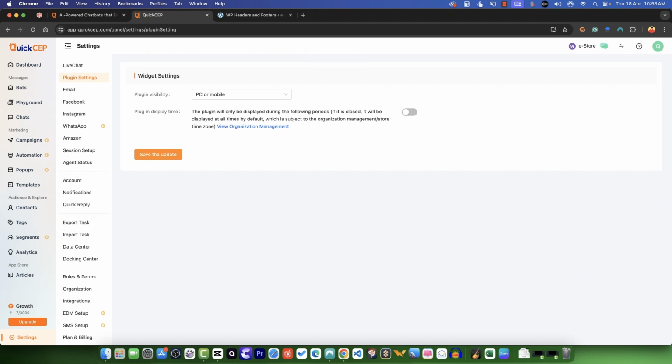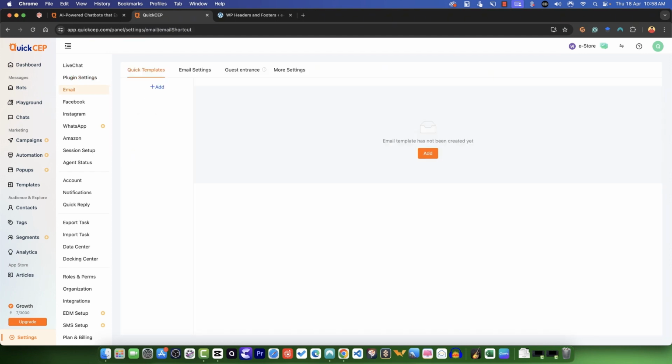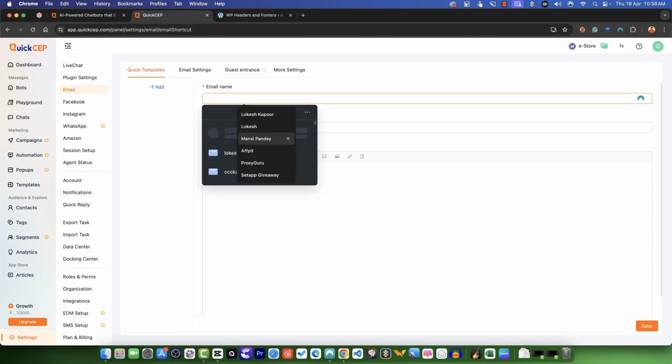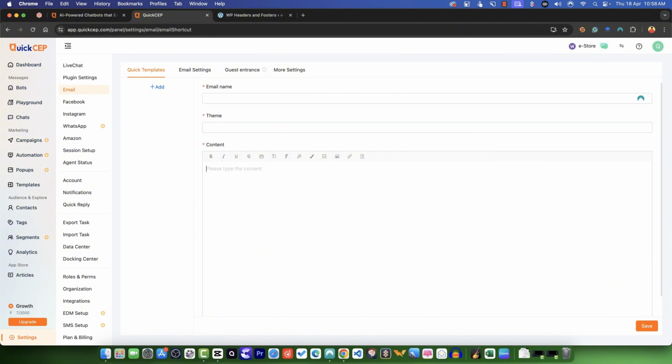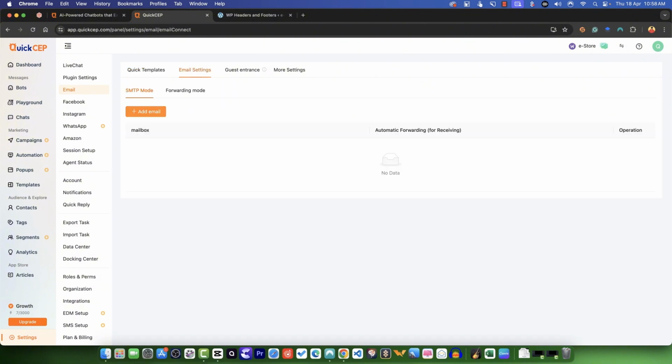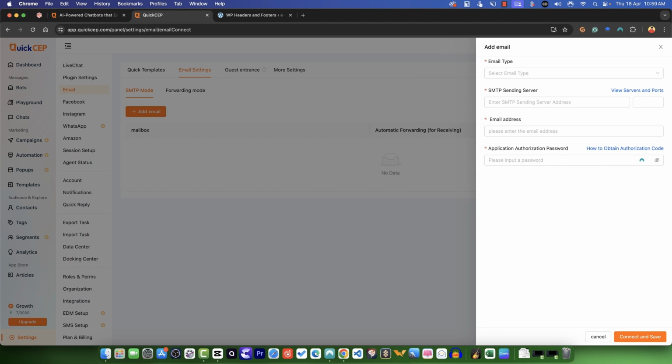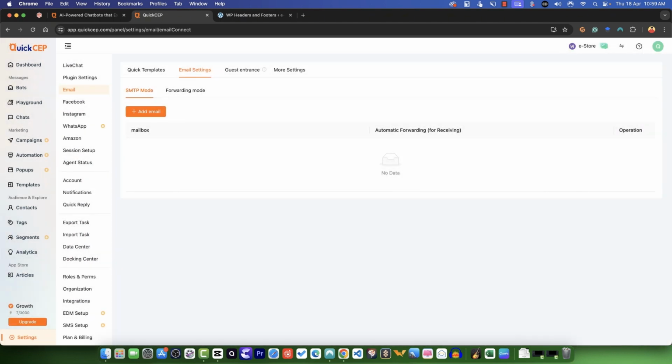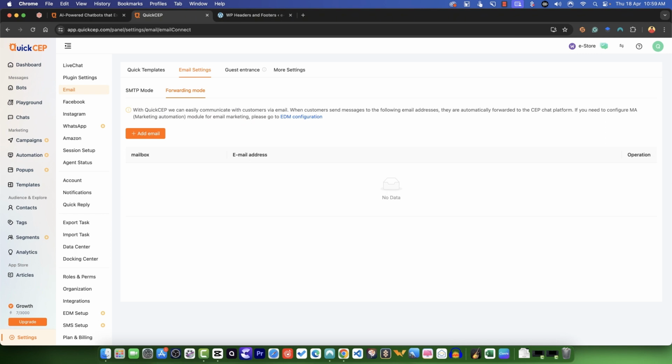In that case, this setting can be a game changer. And then you have these email templates where you can add some emails that can be used in chats, and you have some email settings. You can add the SMTP server and all that option, and this way you can look more authentic whenever the emails are sent to the customers.